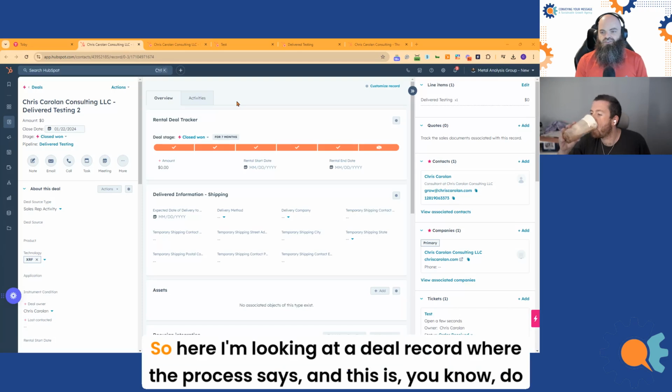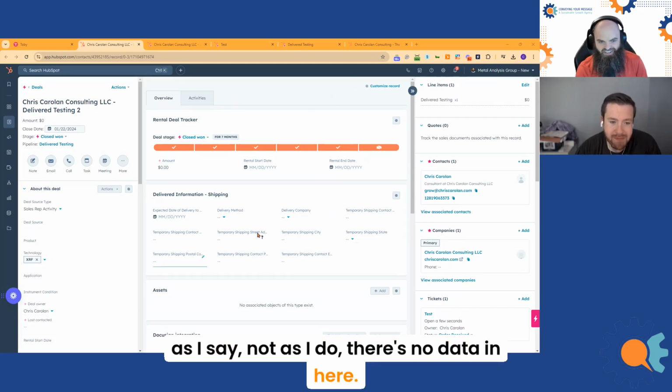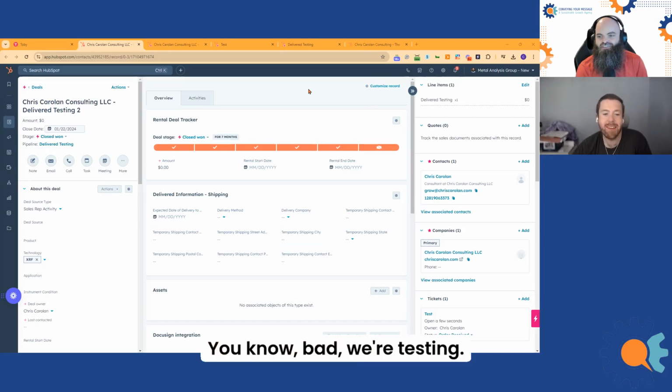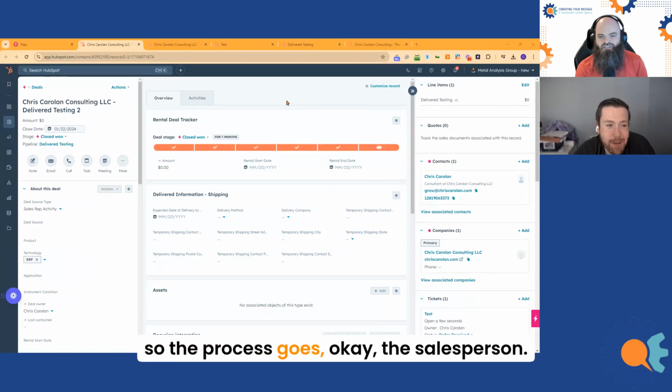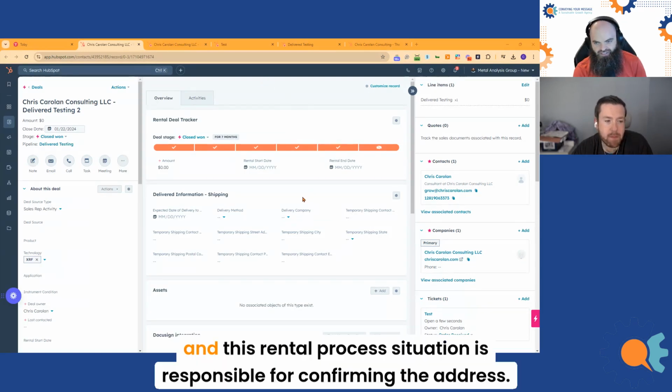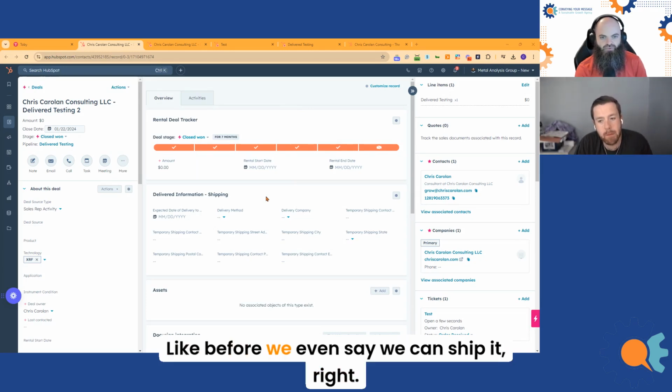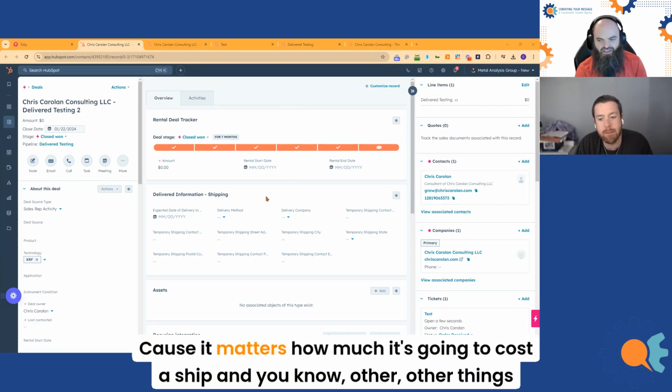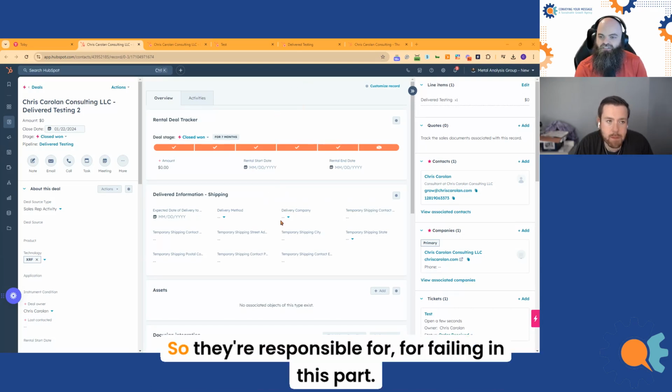So here, I'm looking at a deal record where the process says, and this is, do as I say, not as I do, there's no data in here. It's closed won. Well, we're testing. So the process goes, okay, the salesperson in this rental process situation is responsible for confirming the address before we even say we can ship it. Because it matters how much it's going to cost to ship, and other things come into play. So they're responsible for filling in this part.